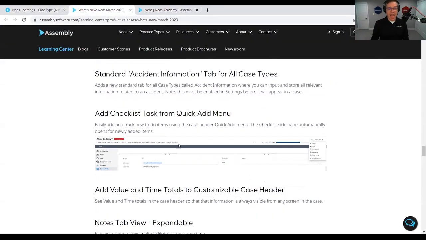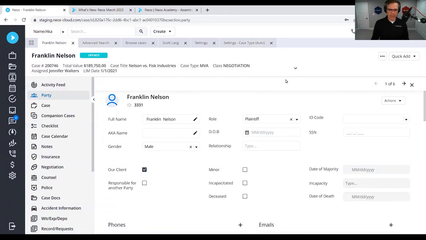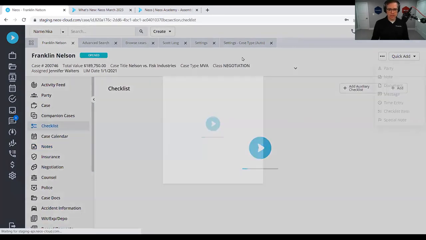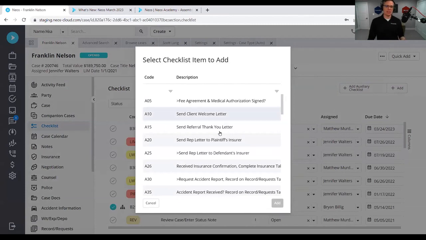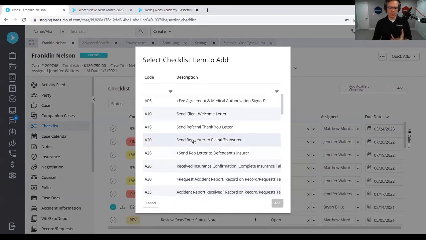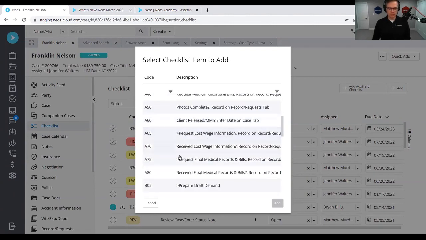All right. Add checklist task from the quick add menu. So I showed you this a little bit, but same concept. We've got the quick add. You don't have to go to the checklist tab. If you're reviewing something, if you're reviewing a note, if you're looking at something in the file and you want to assign a checklist item, quick add, checklist item. And it's going to bring up your checklist options right there. You can jump to a to-do or, let's see, check in with the adjuster or whatever you want, and then assign it, and you're good to go.